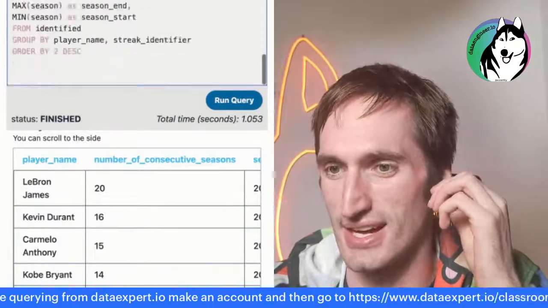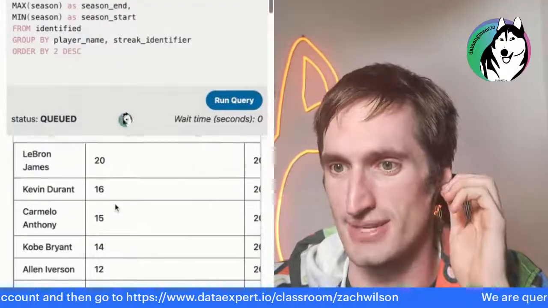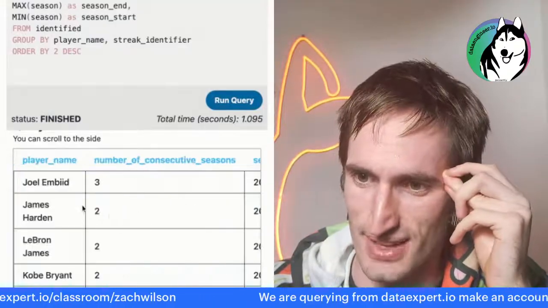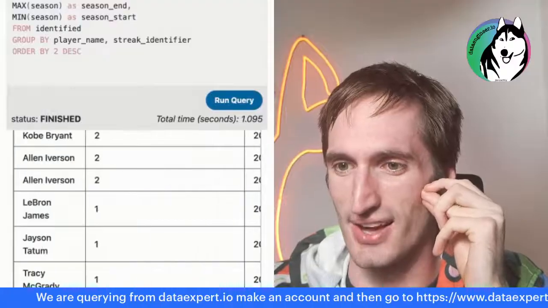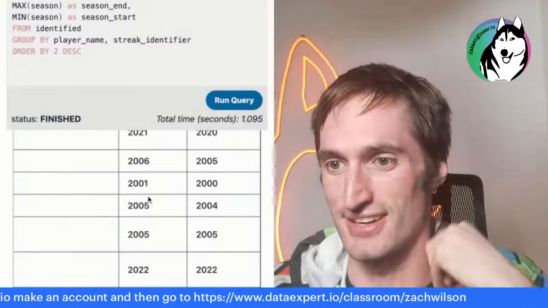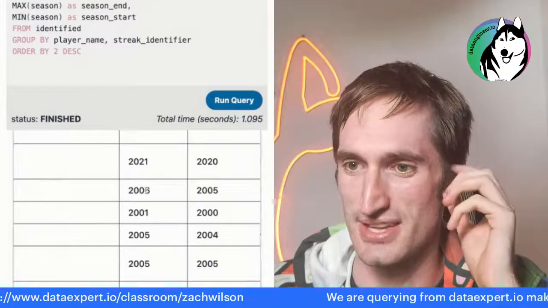Points greater than 30, points greater than 30, and then we want to put this as 30. So now this will be a query where we see consecutive 30-point seasons, and you'll see that it works really great. And you'll see there's actually not very many, right? LeBron did it once, Allen Iverson had back-to-back seasons of 30. It's actually pretty rare for people. Kobe did it twice, 2005, 2006.